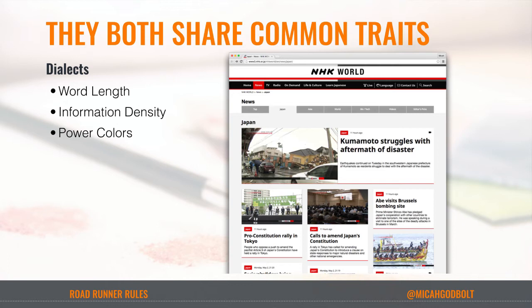And we can see that really apparent in this example here. Look at the word lengths, the information density, the use of colors here. This is a Japanese website. This is the English version of their website. And you can see prominent blacks and reds. Those are pretty good for us. We like that in a news website. That kind of feels normal. We can see the spacing, the white spacing, the amount of density of the information. There's only about 5 articles on this page you can see at one given time.